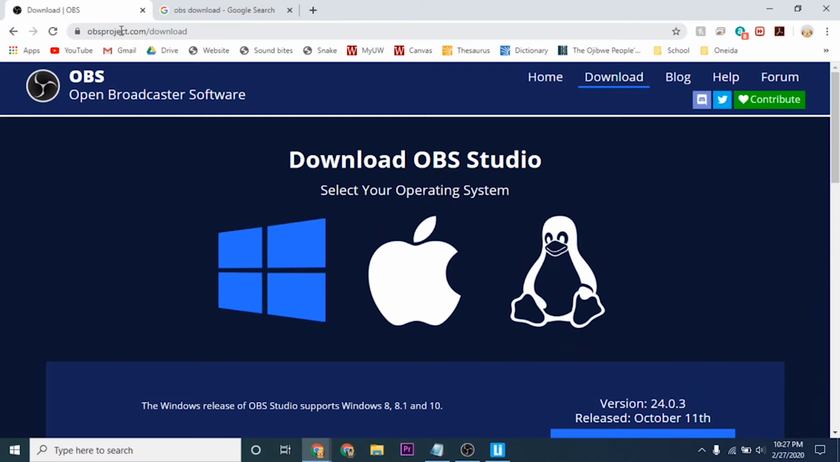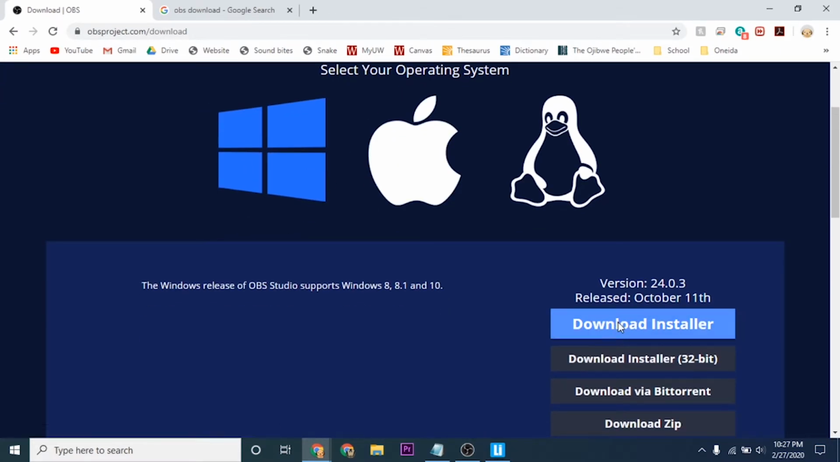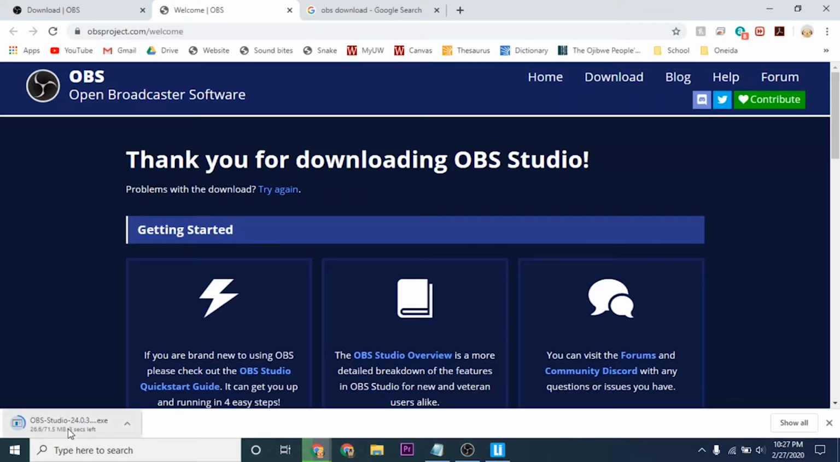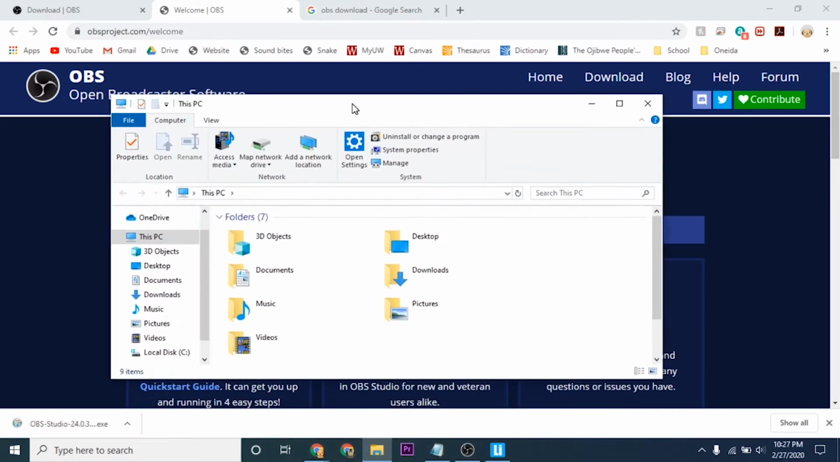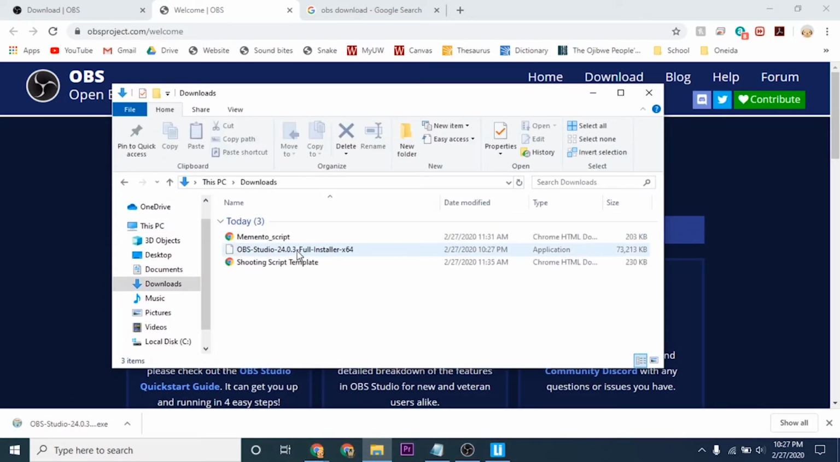Or you can type in obsproject.com/download. Then you'll click on the Windows operating system because you are all using Windows. And you can click download installer. So once you have that installer, you can go to your downloads folder and run the installer.